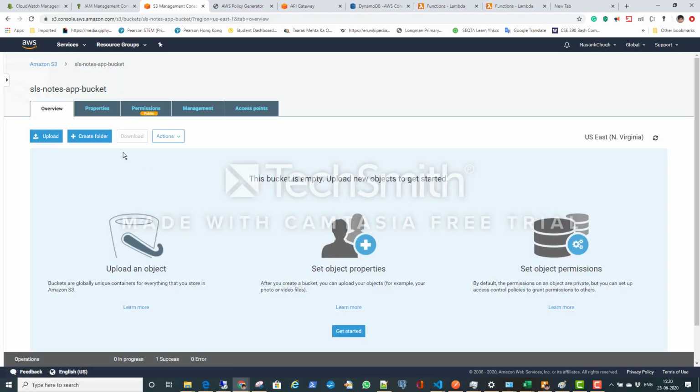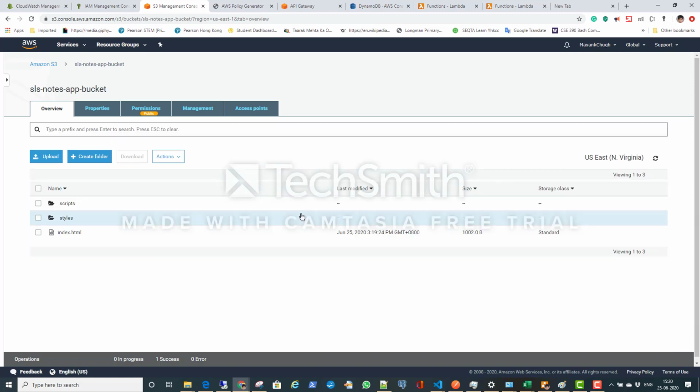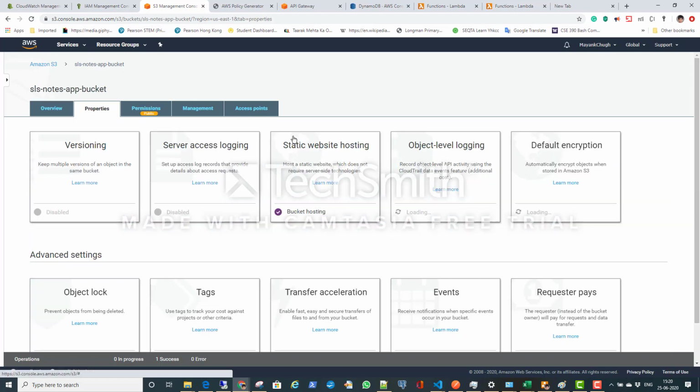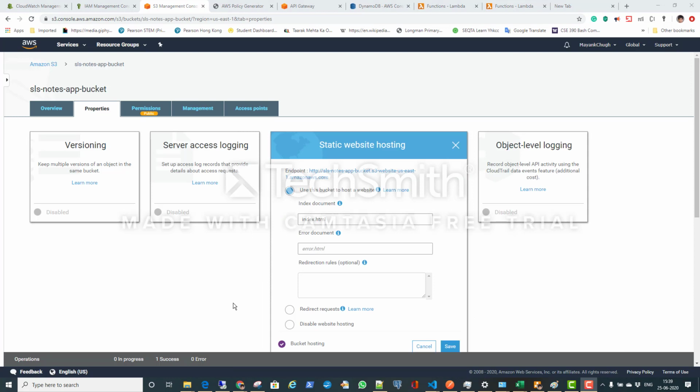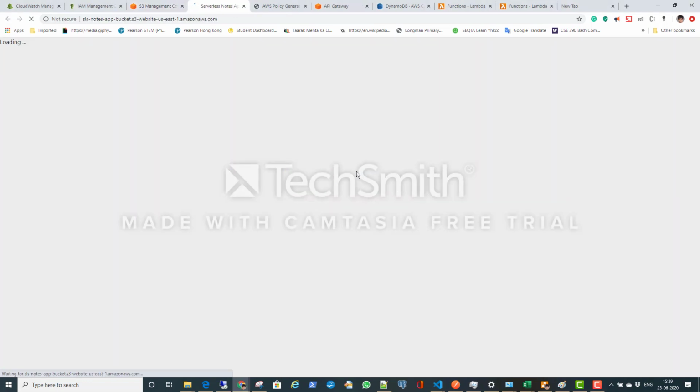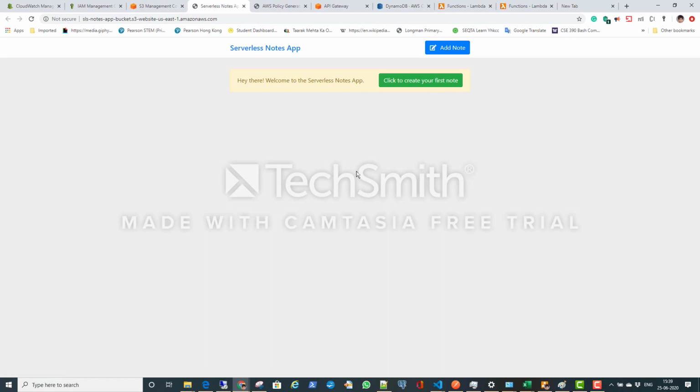Now we can check our bucket. The bucket is also created. Refresh it. Our code is here. We'll go to the properties of the bucket, then take the endpoint and click on it. Once you click, it should take us to our deployed code. We'll see whether it is working fine or not. If not, then we have to see why. So let's see. It works fine, not an issue.